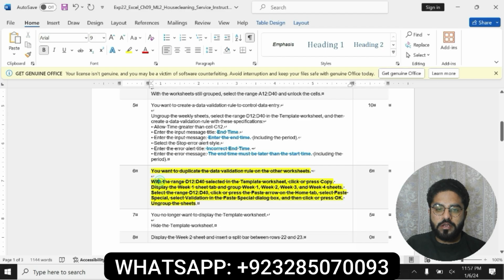Click or press Copy, display the Week 1 sheet tab and group the Week 1, Week 2, Week 3 and Week 4 sheets. Select the range D12 to D40, click or press the Paste arrow on the Home tab, select Paste Special, select Validation in the Paste Special dialog box and then click or press OK, ungroup the sheets.